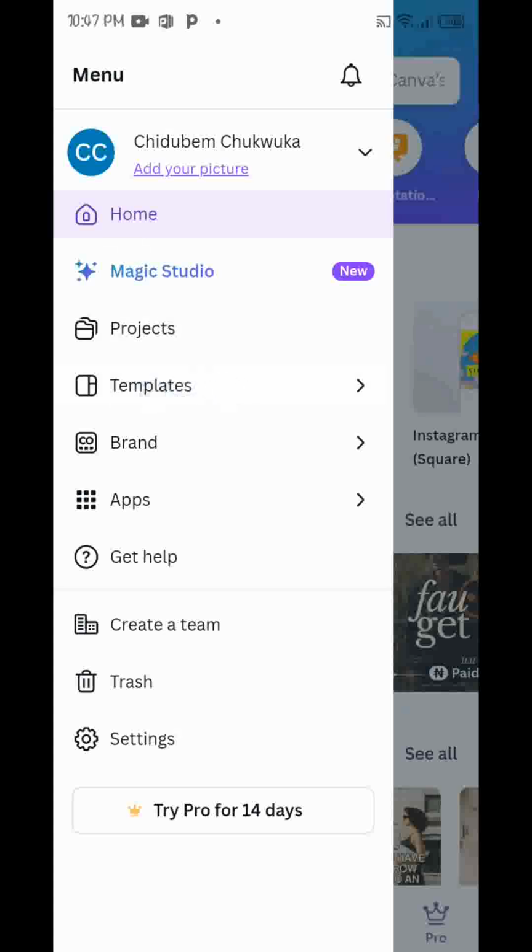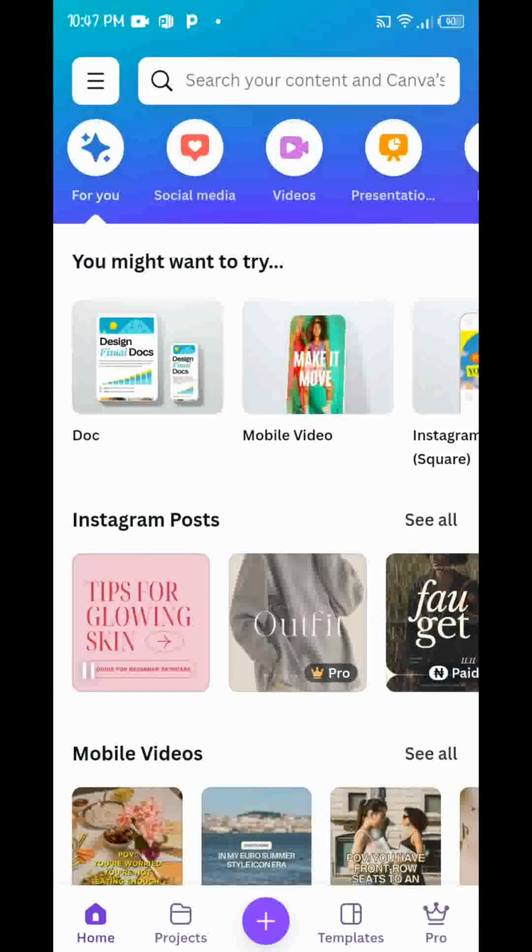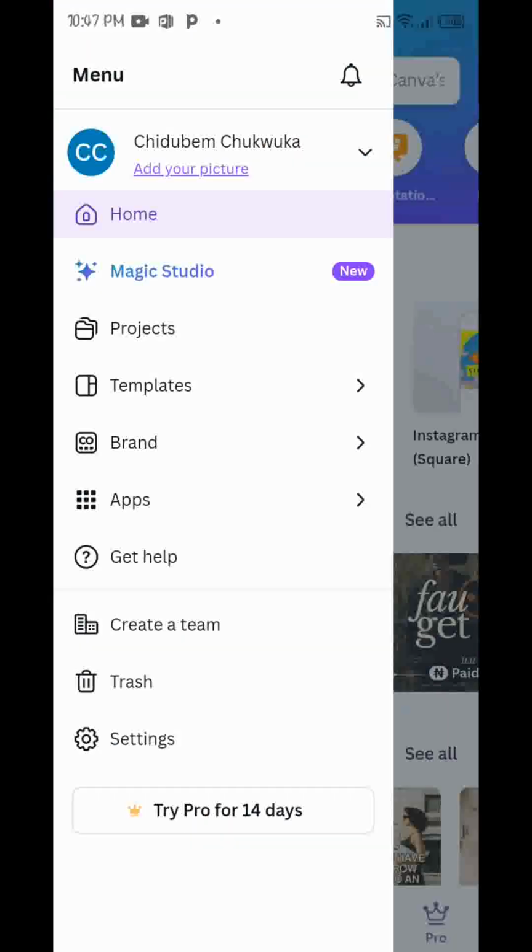Then templates. Clicking on templates will take you to the template tab, which is here also. Clicking here also will do the same. Then brands. This is the brand kit, and the brand kit is for pro users actually, where you can customize things and put them there, so that when you are designing for your brand or for different brands, you can put brand elements.